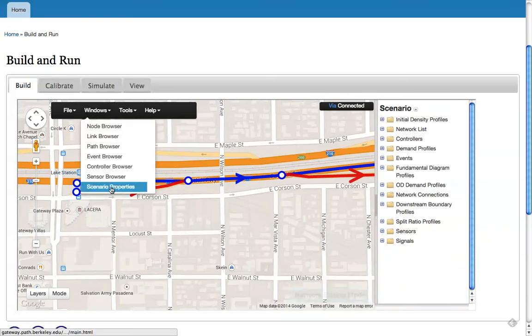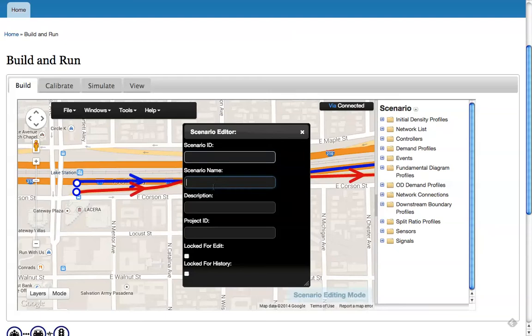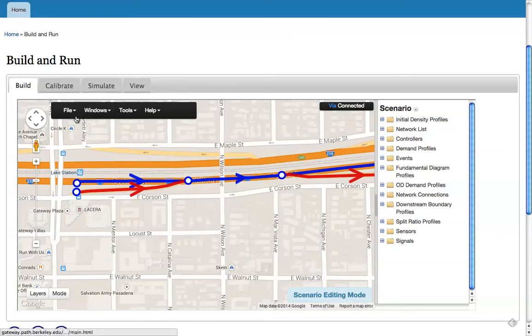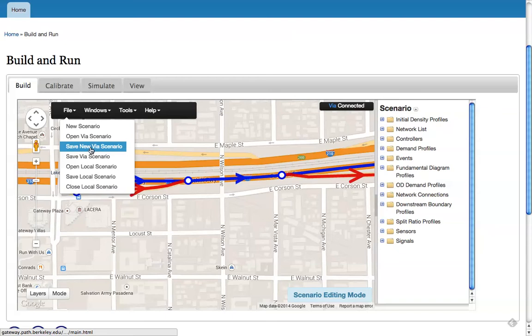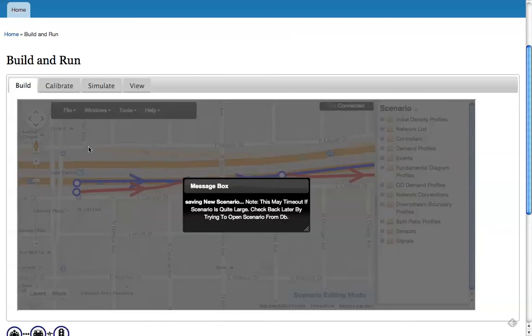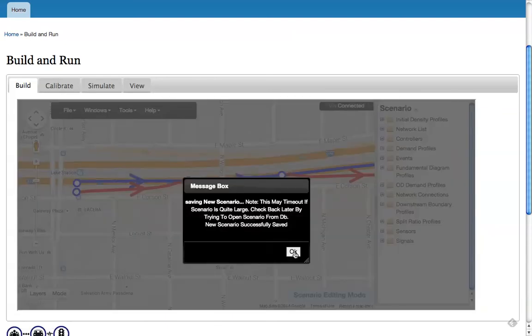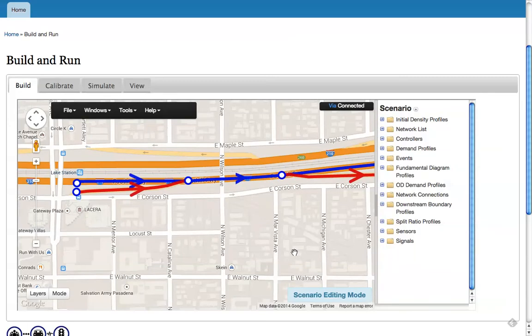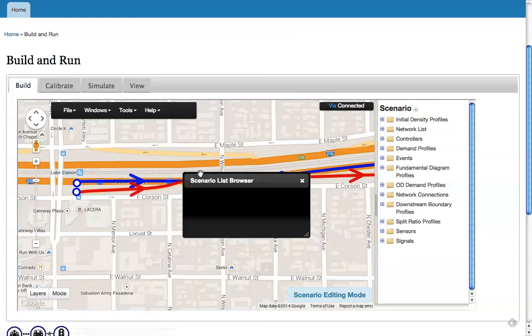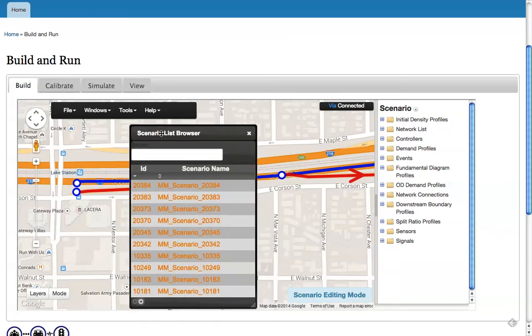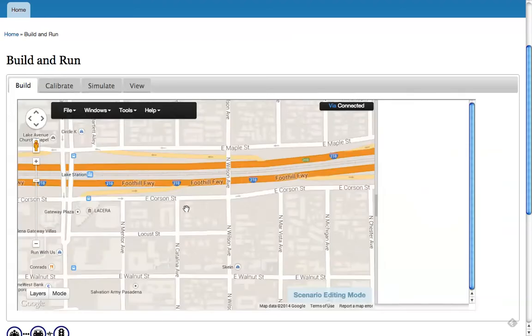Let's save this to the database. So this scenario called simple demonstration. And we're going to save a new VIA scenario. And let's take a look. Pull it back from the database. Here's our simple demonstration, 488.